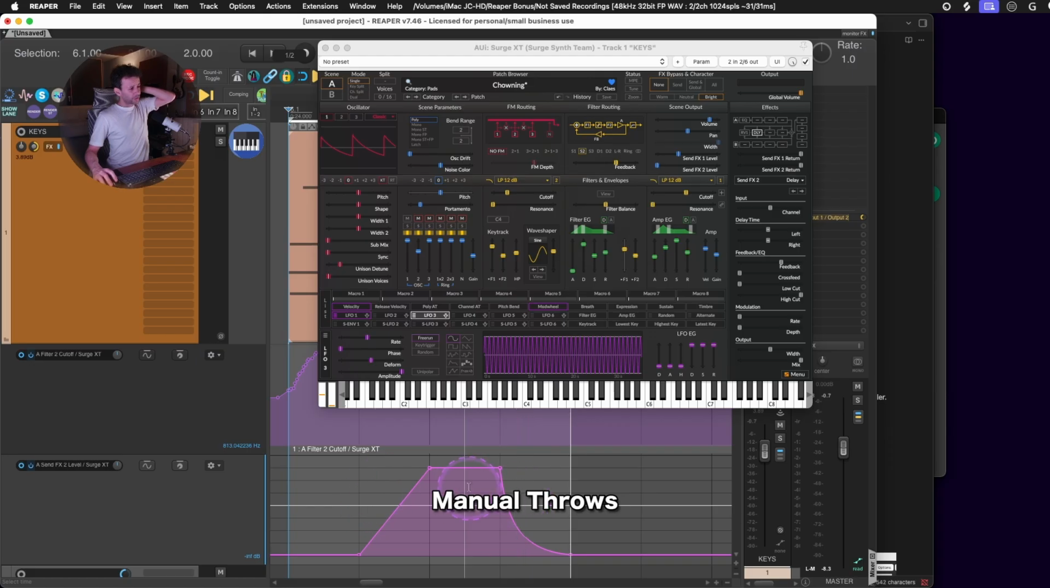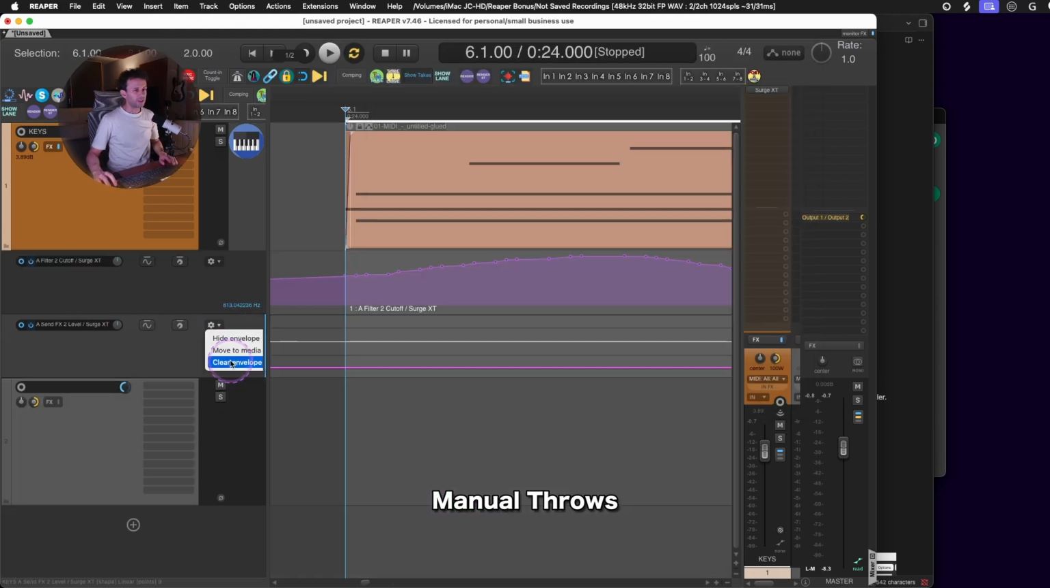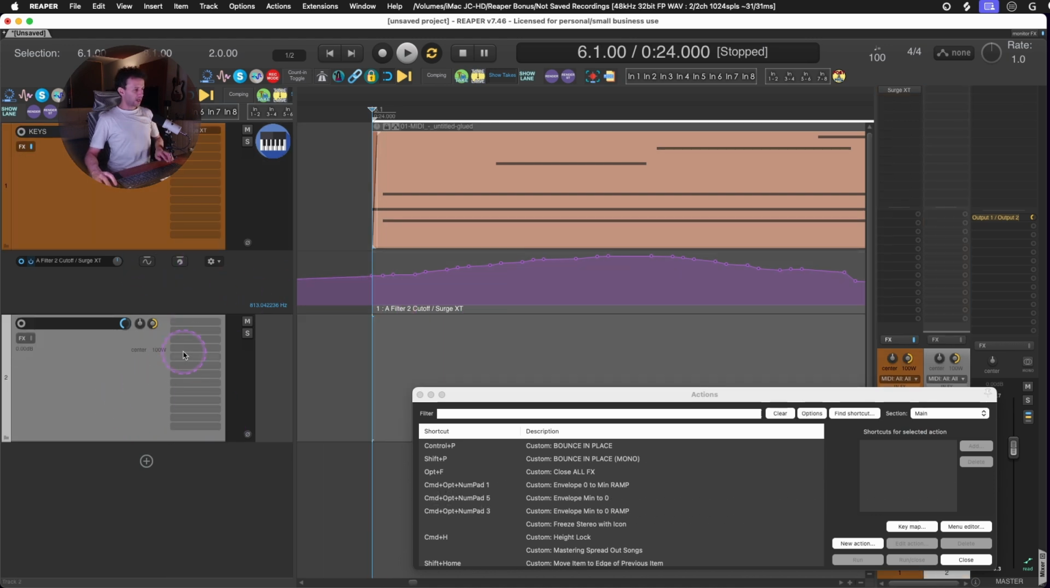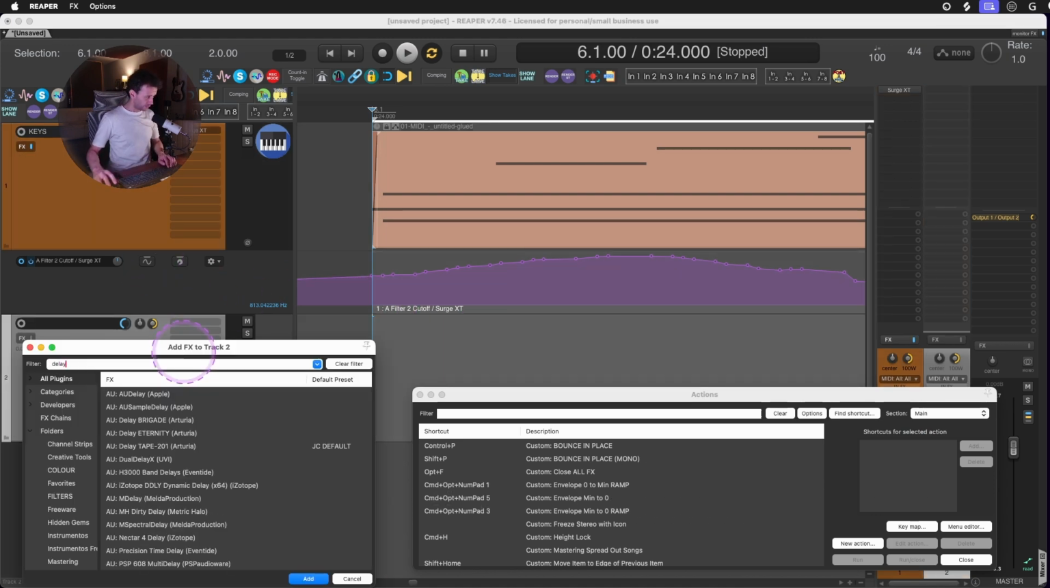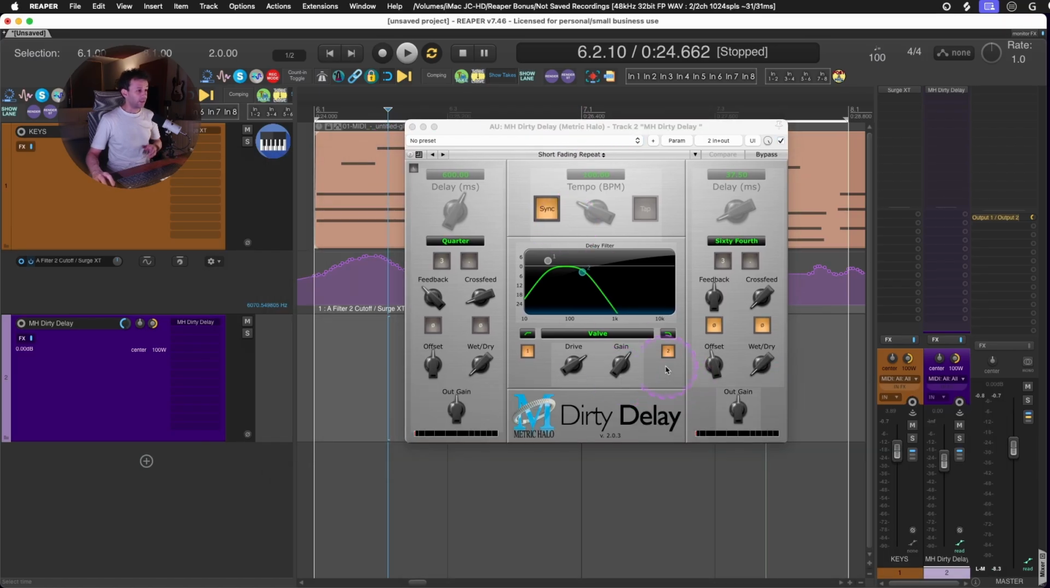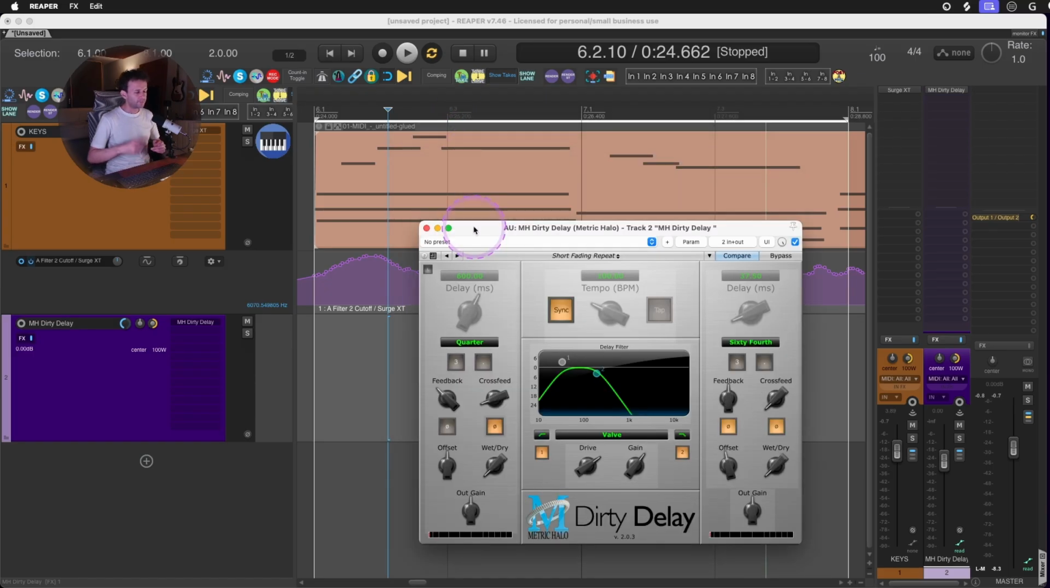If you don't want to be drawing like this, and if you want to manually do the FX throws of your plugins, there's another option. Let's suppose for a moment I'm going to clear this envelope. And let's suppose for a moment that you have here some delay. And here I'm using Metric Halo's Dirty Delay. I think it's fantastic. I love it. I've been using it for, I don't know, like 7 years now. They released their new version of their whole production bundle. I haven't updated, but it's fantastic.